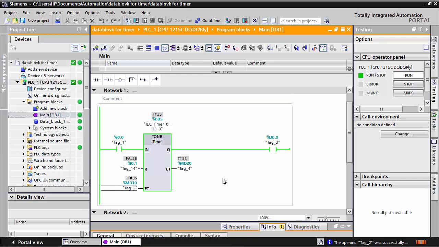it will start its output. But if you close that signal, your output will not be closed. If you would like to close your output, you have to make a reset from this I0.1, otherwise it will not be closed. And this is also not a retain timer.